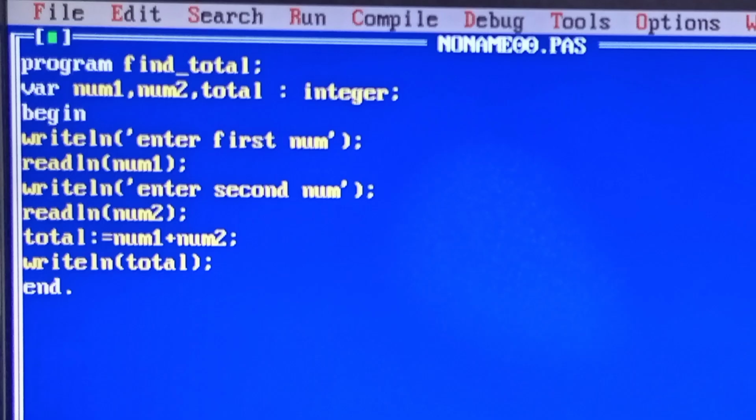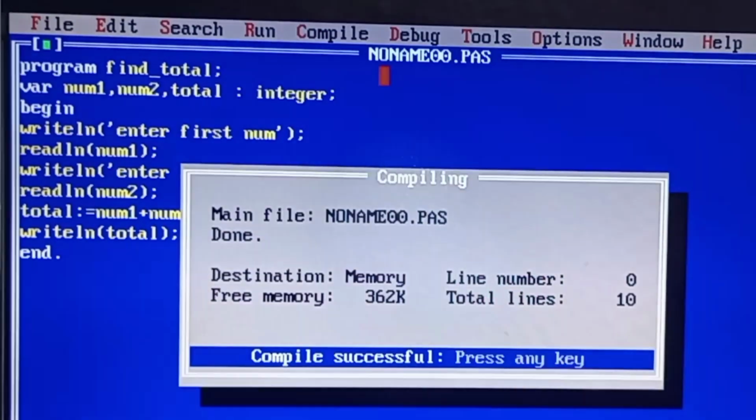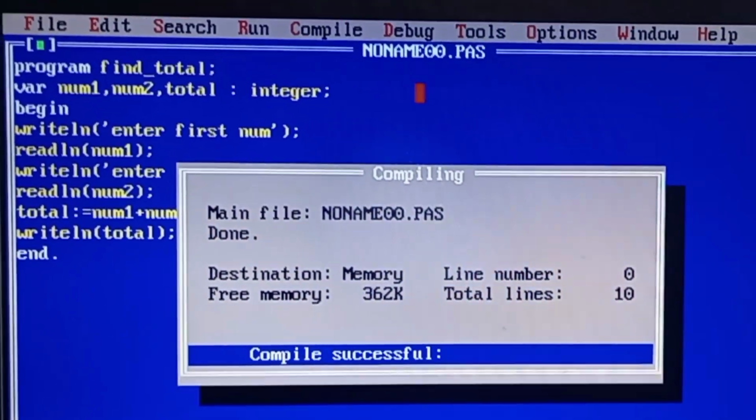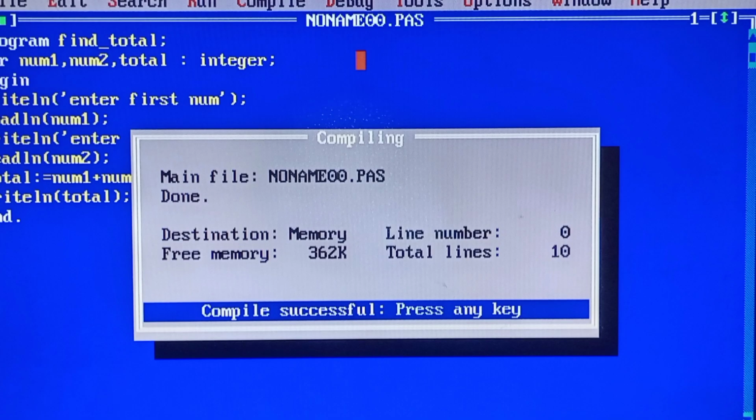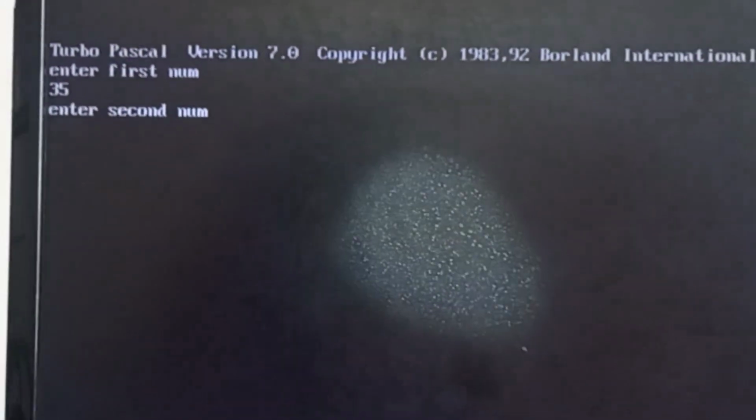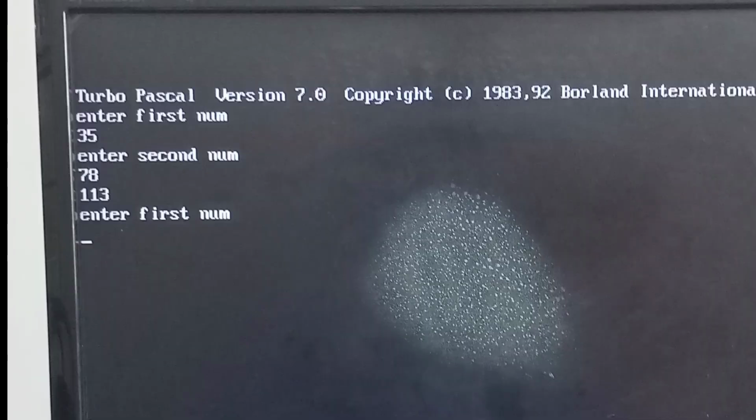I want you guys to thoroughly investigate, go through, and observe this program very clearly. And when I compile this, I'm going to get compiled successful because there's no bug in this program. So you can see it has asked to enter the first number, then I've entered 35, then it says enter the second number, and it says so and so. And then we have got an outcome of 113.